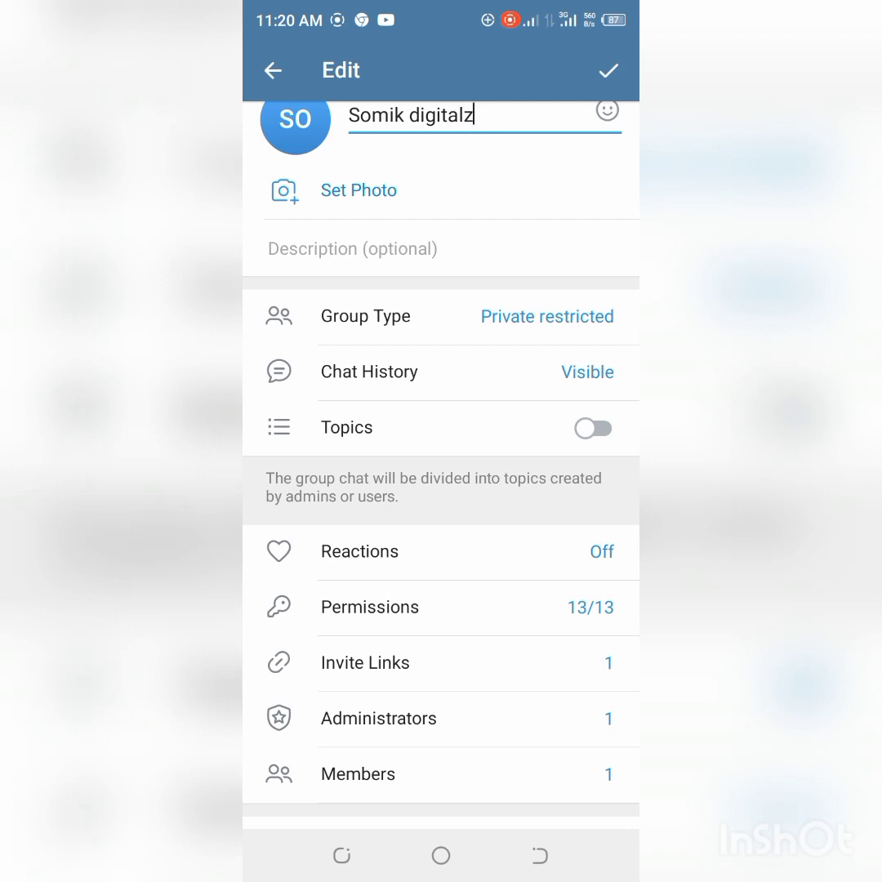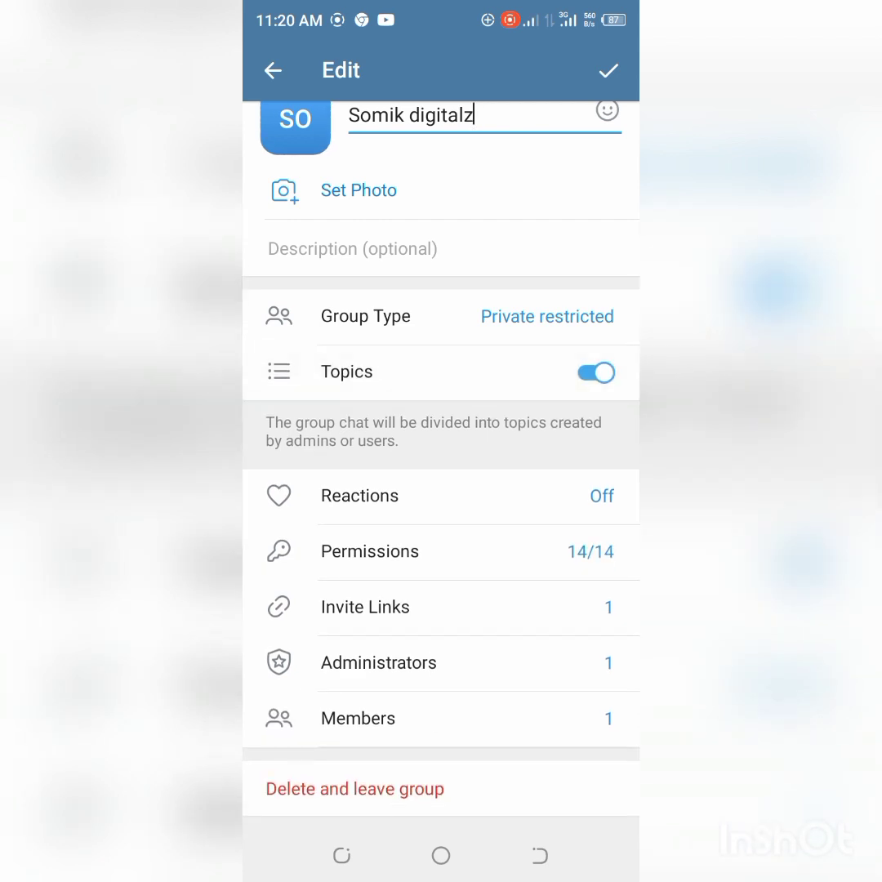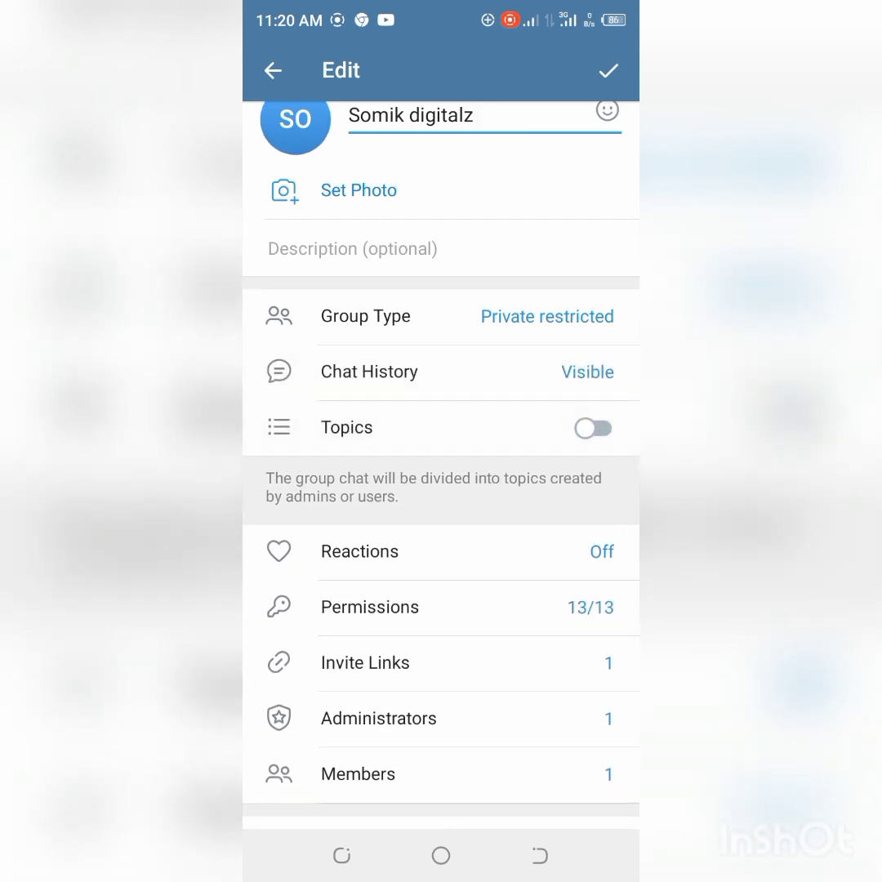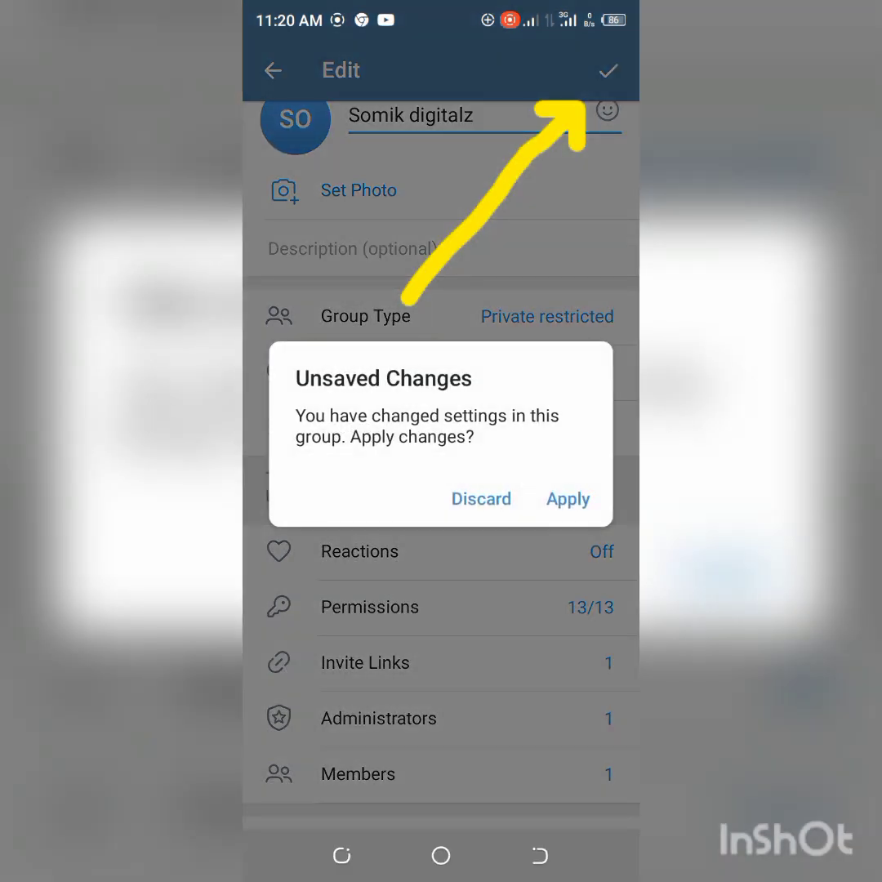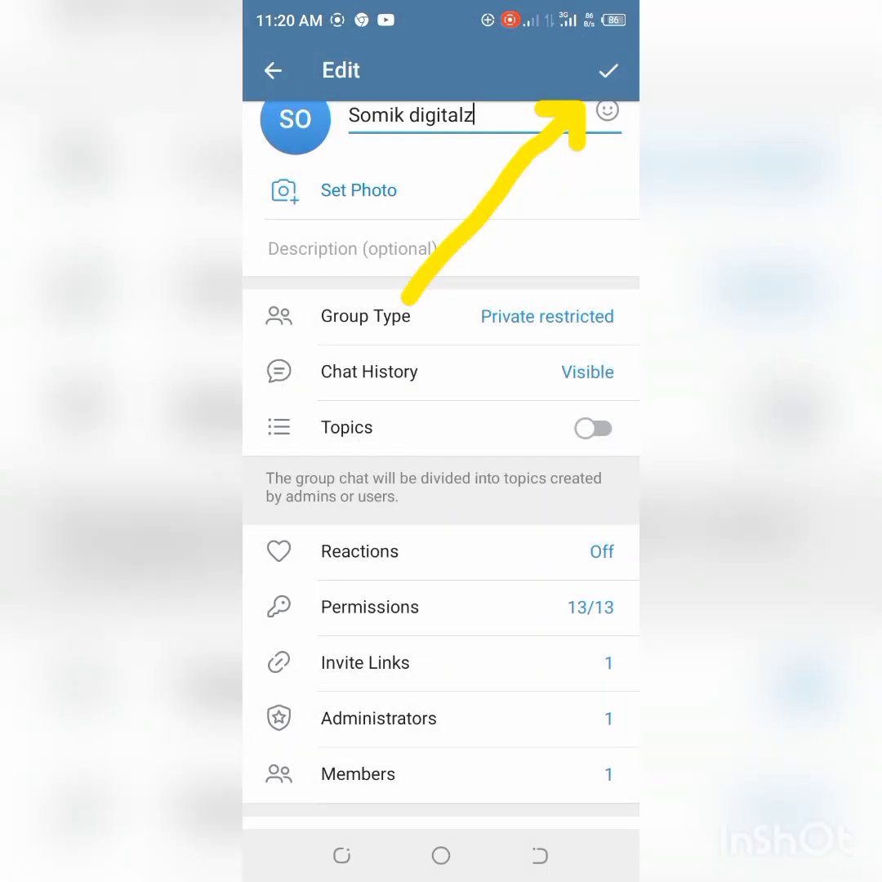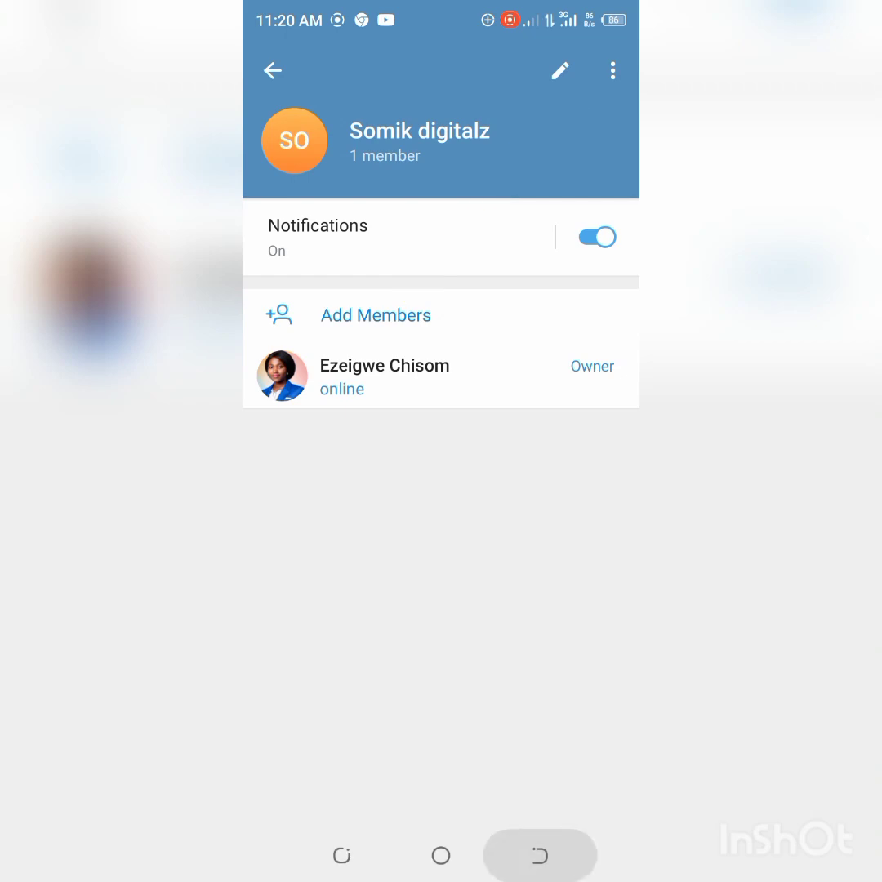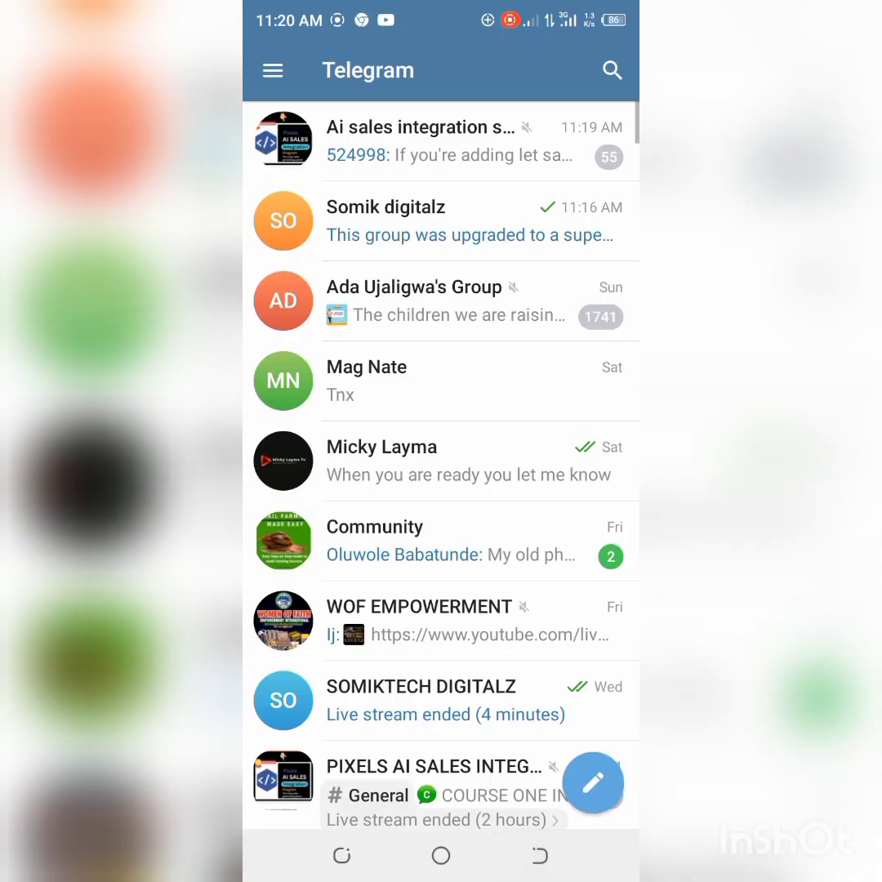When you turn on this topic setting, let me show us the difference. Let me turn it off first. It's off now, right? Okay, let's save it and go and view our group. Do you see how it is? This is Somic Digitals. This is how it's going to appear.